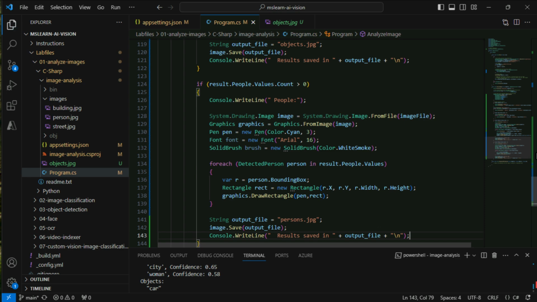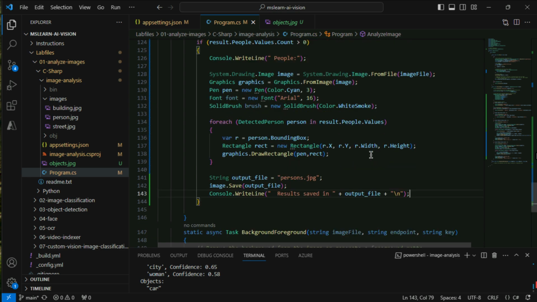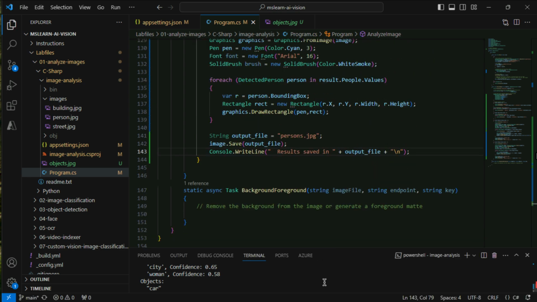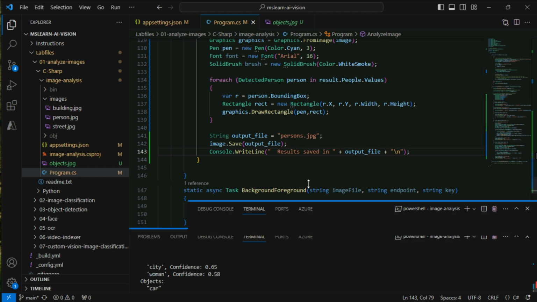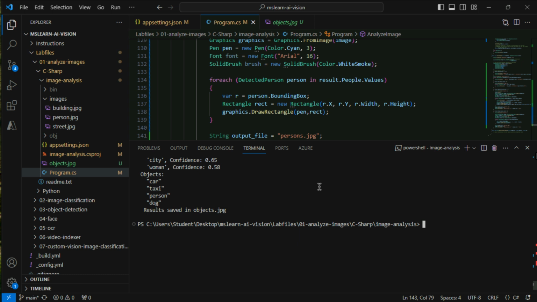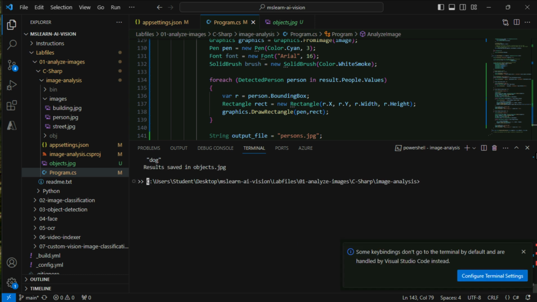Let's see if this works. Let's again run it on the first option, which is the street.jpeg. Oops.